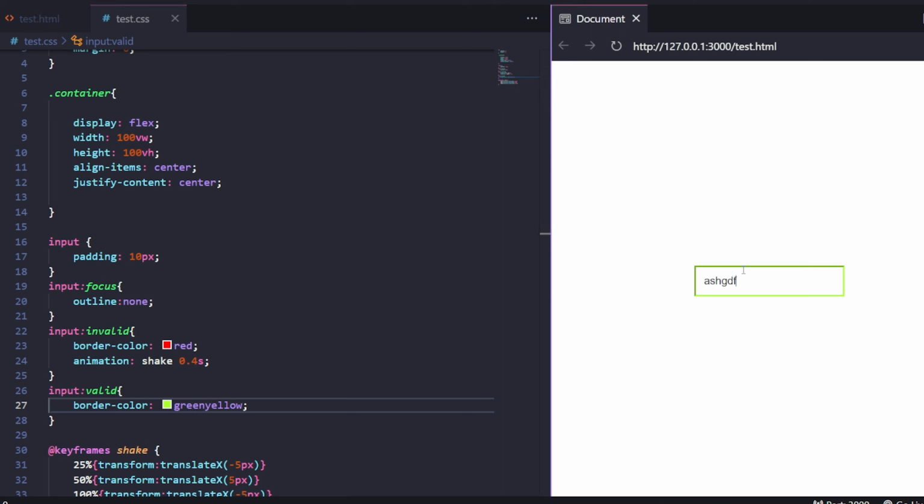So when we type in the lowercase letters, nothing happens. As soon as we type anything else, the shake animation happens and we get the border color as red. And also, if we get rid of the 7 now, you can see we are passing in the valid characters and the border color also changes to green. So this is working really nice.